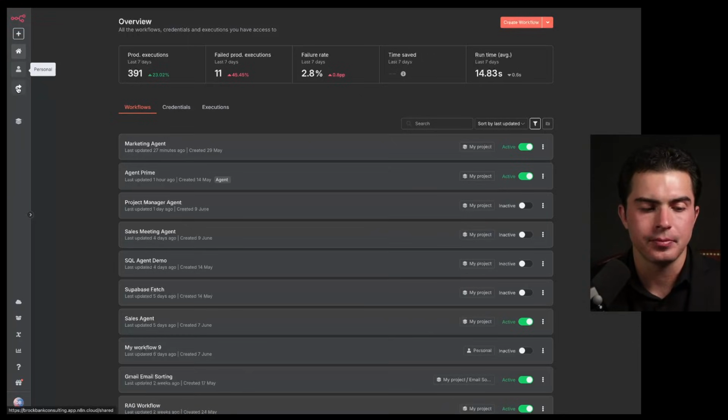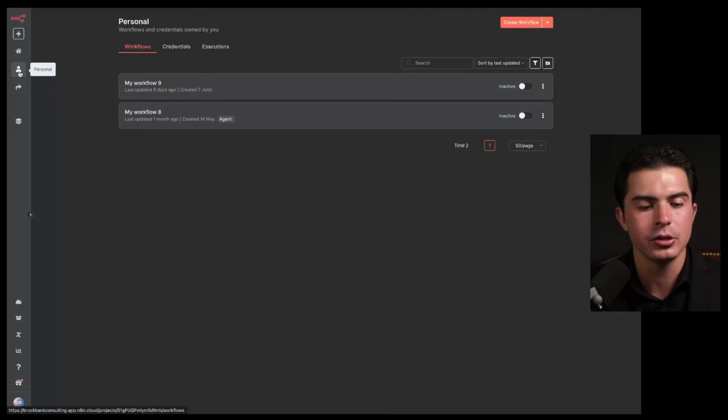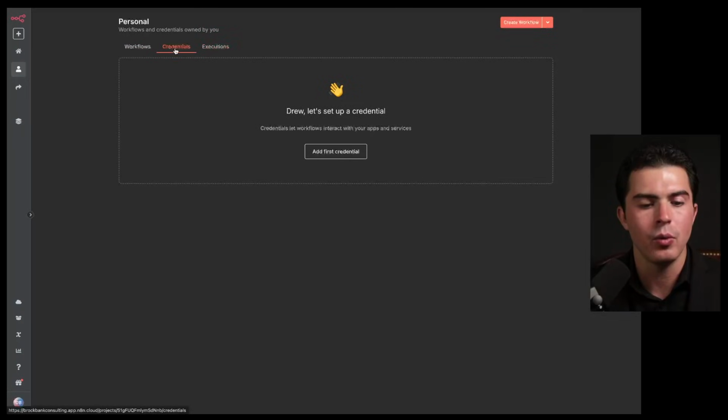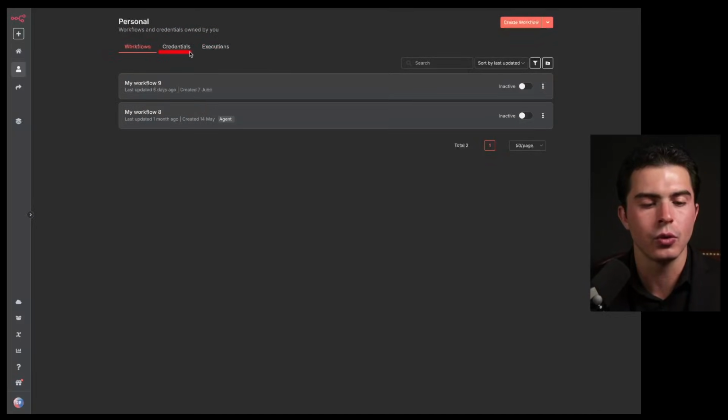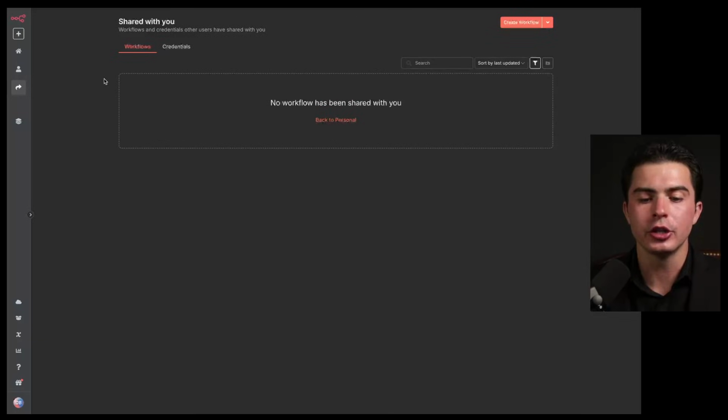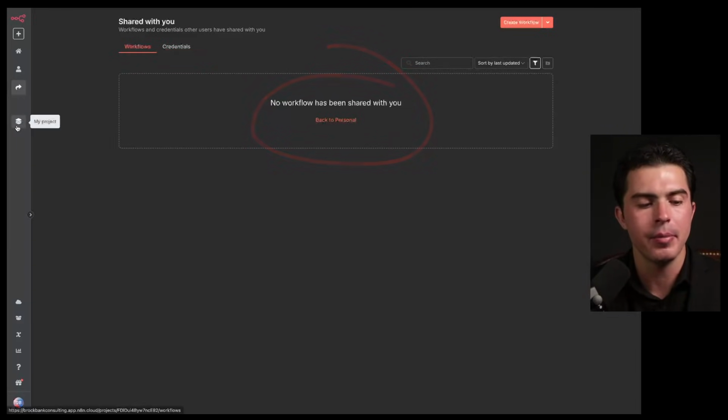Here's my personal. Here is shared with you. So this is like my personal folder of automations. Cool. Got my workflows here. Then you can see I have credentials within the personal folder. And then I've got shared with me. So if someone shares a workflow with me or credentials or things like that, I would see them here.